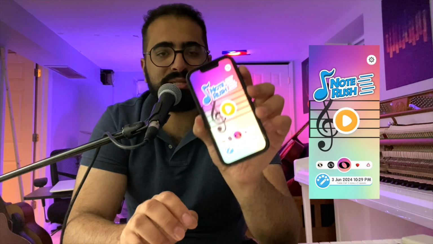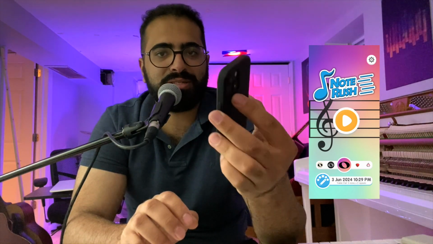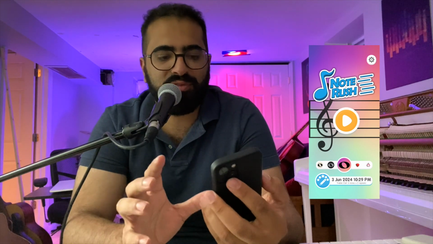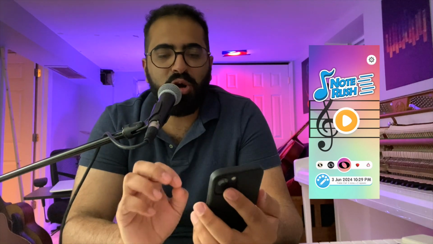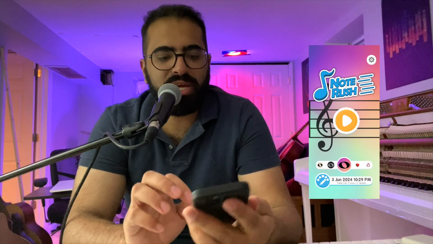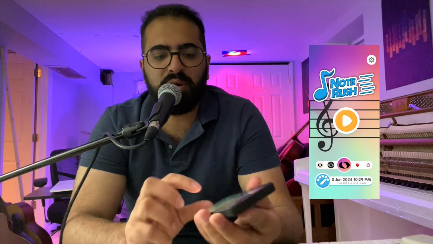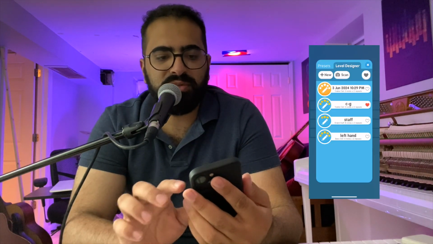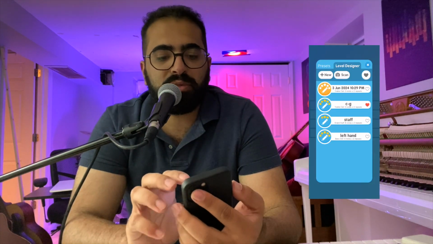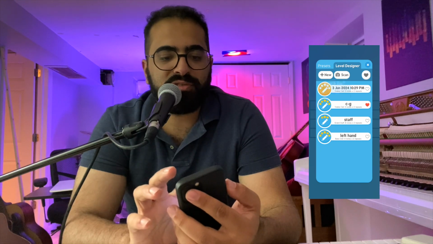So this is the app. It's called NoteRush. It's so good because it helps you memorize the notes in a more playful way. So I'm going to show you how to use it right now. When you open up the app, you're taken to the front page and you can press this bottom bar here to choose your level, or you can make your own levels. You can go to Level Designer and make a new level just for yourself to choose the notes that you want to practice. So let's press new and let's do treble clef notes.